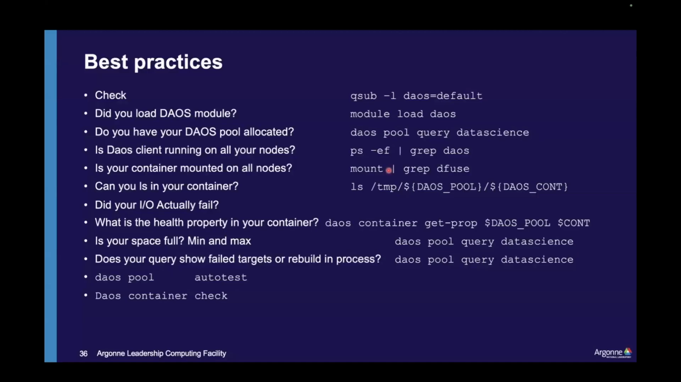And some best practices: when you feel something is not working, just make sure, did you use -l daos? Did you load the module? Did you query your pool? Do you have access to it? Was the DAOS client process running on all the nodes? Did you mount it? Were you able to do an ls on this location?